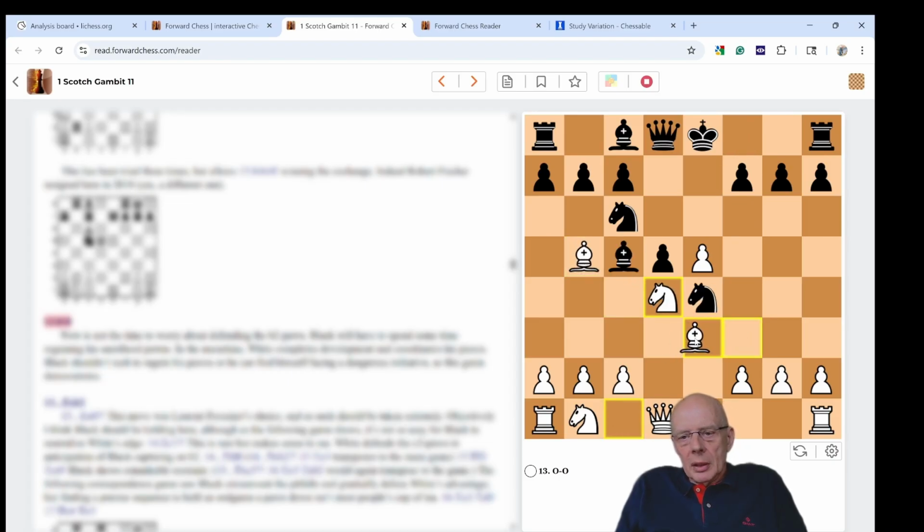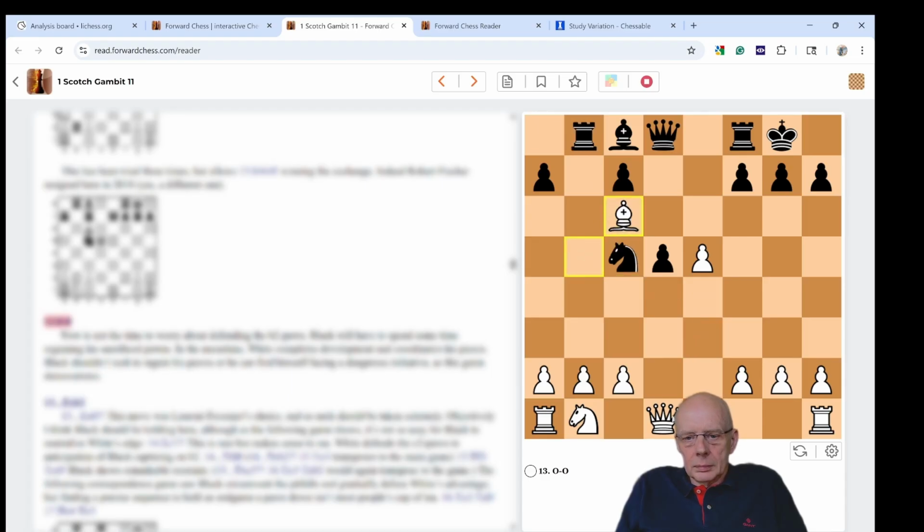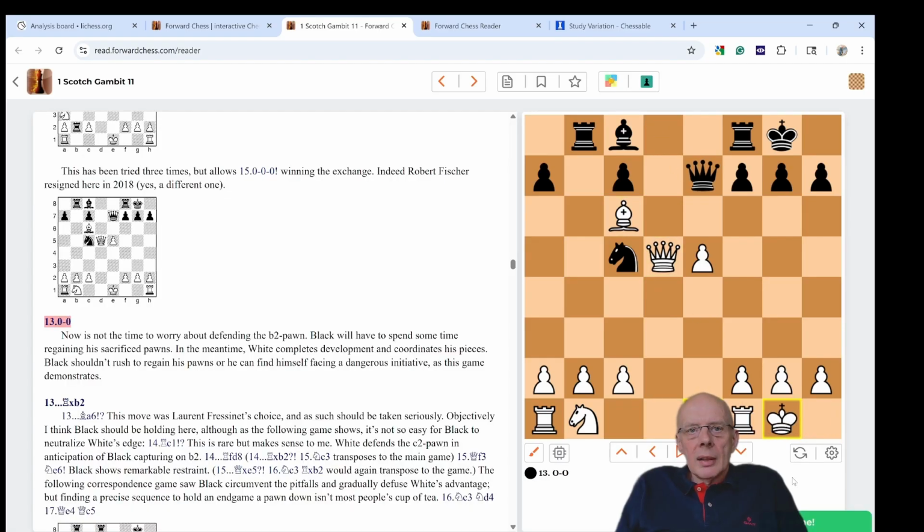Bishop e3 critical, and now knight takes c6. And queen takes d5 and castle. And it says, well done.